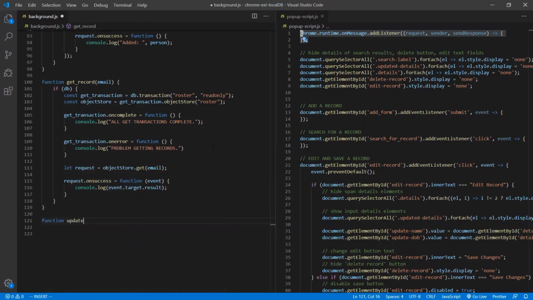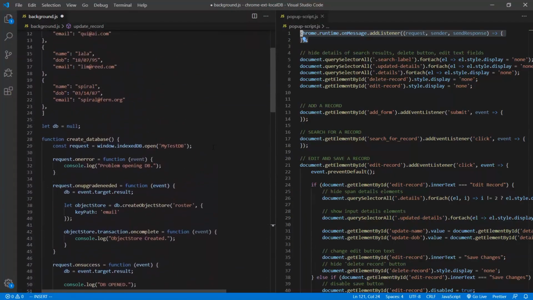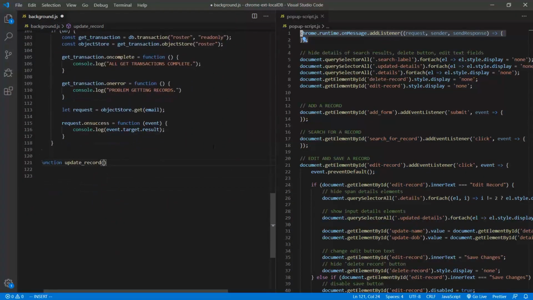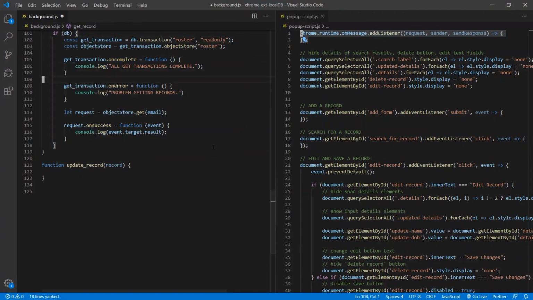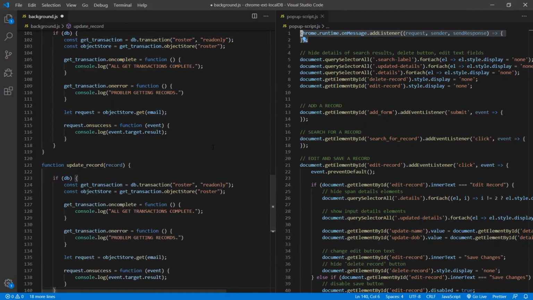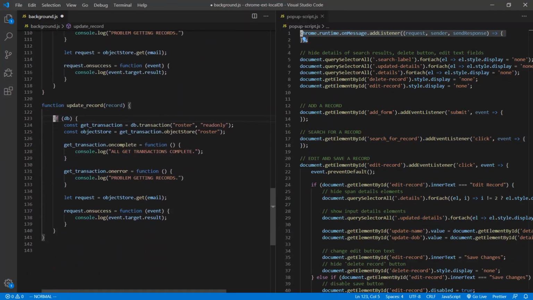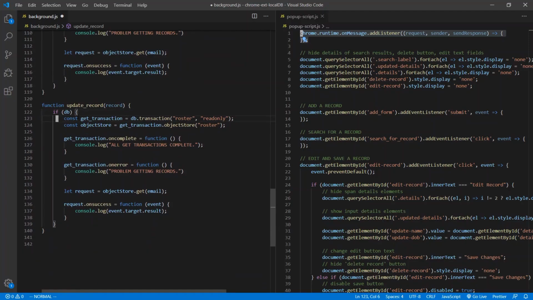So function, update record, and we're going to be updating by an incomplete record. So it's going to be an object. So we'll just say record. There we go. And again, the same format. So if there's a database, we're doing a transaction. You scroll up a bit. There you go. It's not a get, we'll say put. Yeah, we'll do a put. This guy should be a put as well.